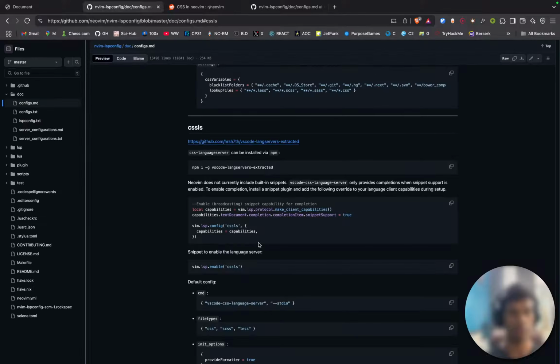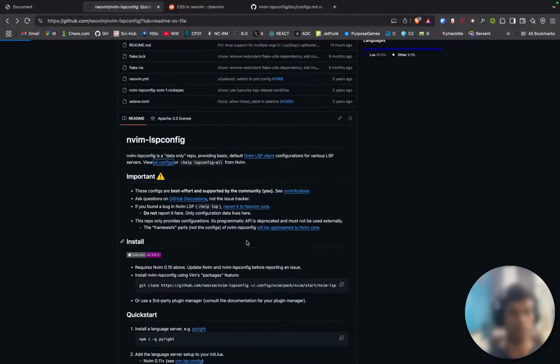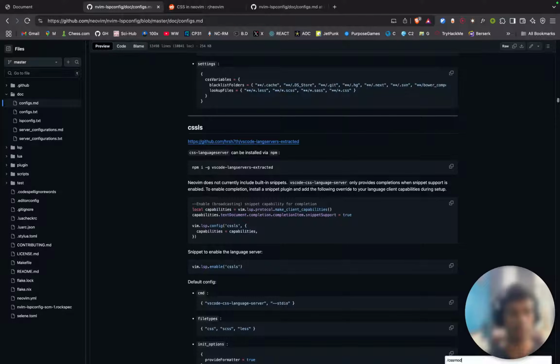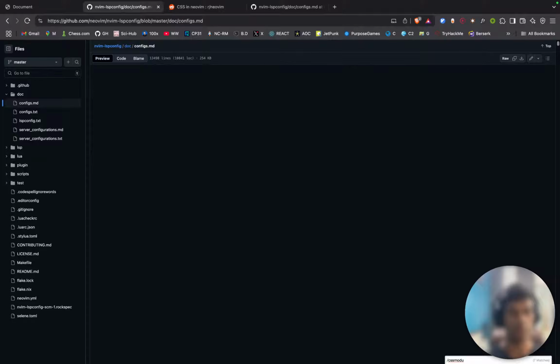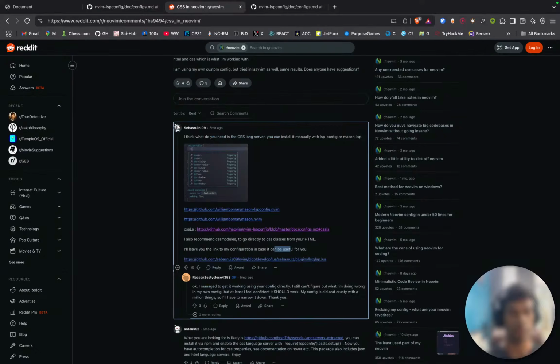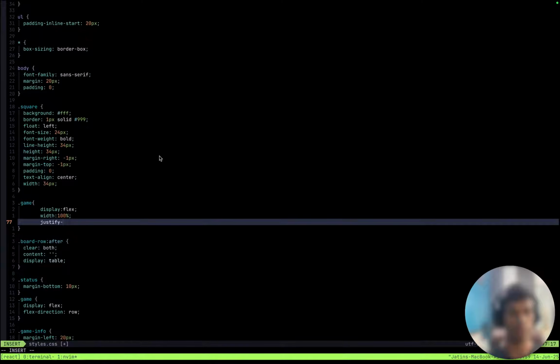Let's see. Here are all the things. CSS modules. Yep, CSS modules, this is the thing. This and then this thing. Okay, it is the same thing. Let me first of all install this thing.